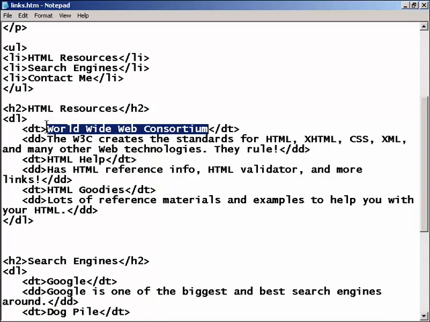So we're going to put A tags right around the text inside the DT. It's important, again, that we don't overlap, so that we're always going immediately after the opening DT with an opening A tag and immediately before the ending DT with the closing A tag. All right, and then of course we need hrefs.